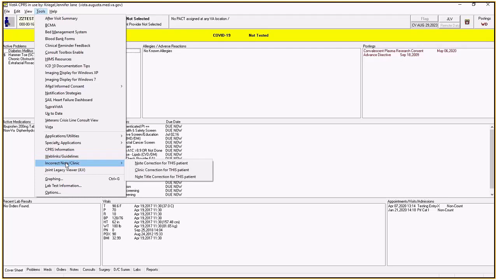One of the other things is we have a process through CPRS where if you need to retract a note, this is where you're going to go. So remember, if I need a note to be removed or a note title to be corrected, say I did not utilize the right note title and it needs to be linked to a consult, or if I have it on the wrong clinic, you can go in here to Tools, Incorrect Note, and then Note Correction. That's a note retraction. There's also a clinic correction and a note title correction.